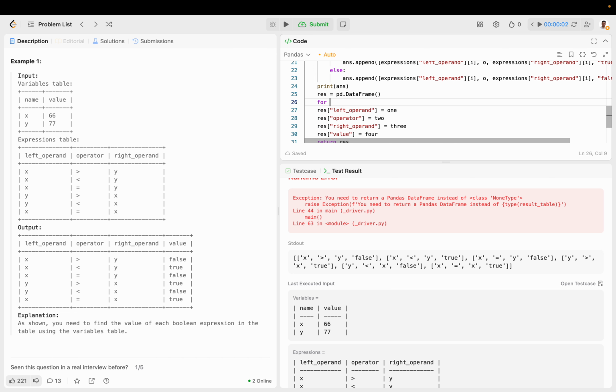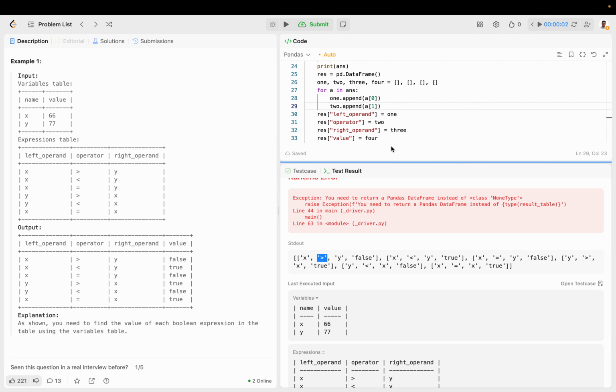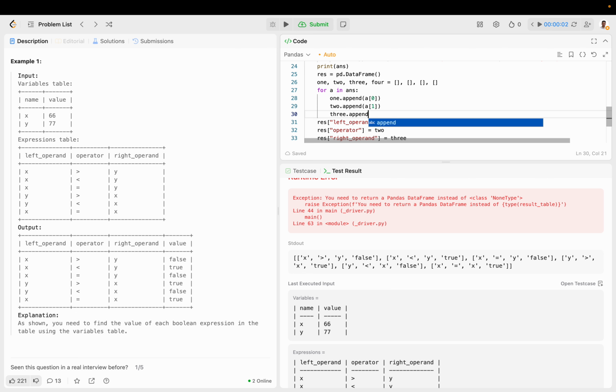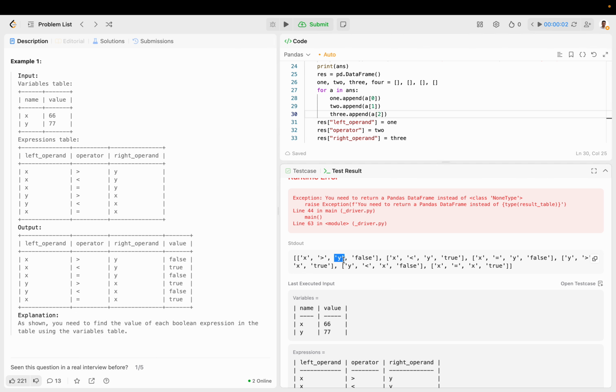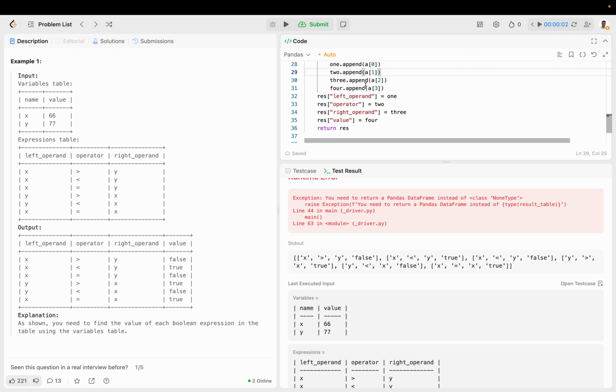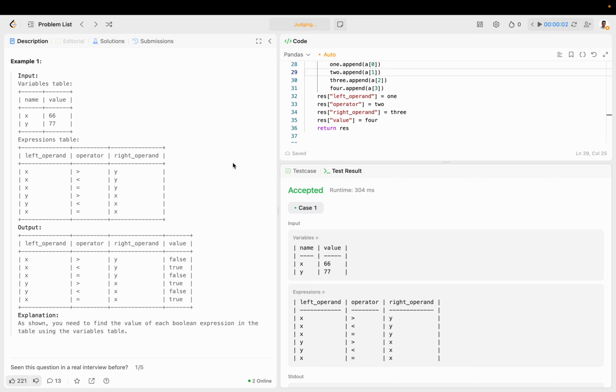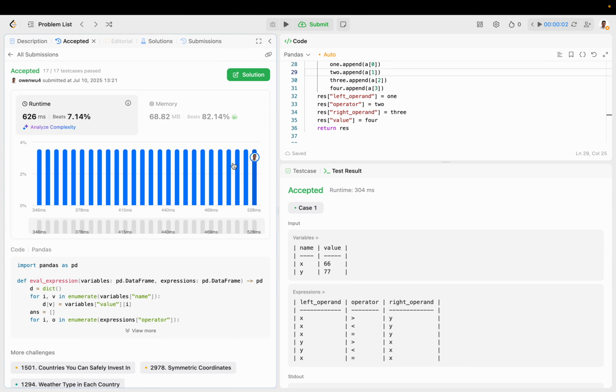Cool, so now we just have to go over answer, and 1.append a of 0. 1, 2, 3, 4. 2, append a 1, so just this. 3.append a 2, which is this. 4.append a of 3. Okay, so let's run this. Okay, submit it. And there you go, passes all test cases.